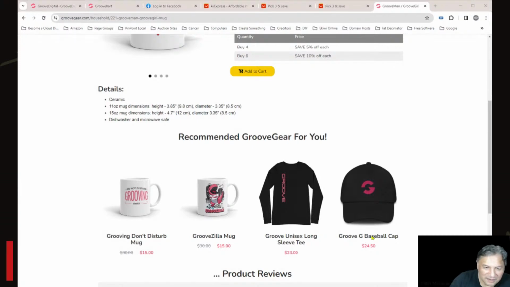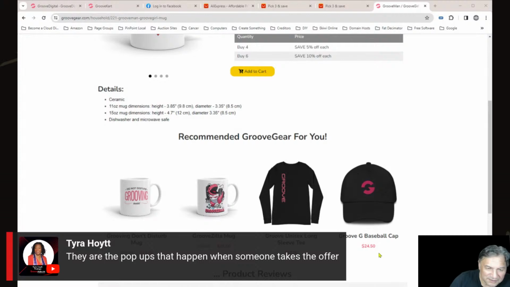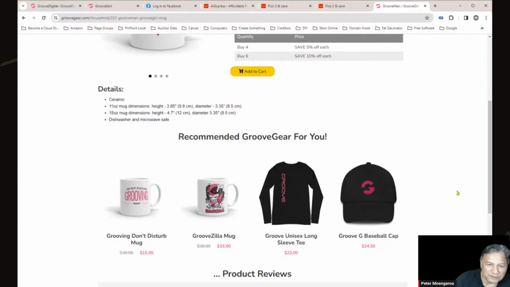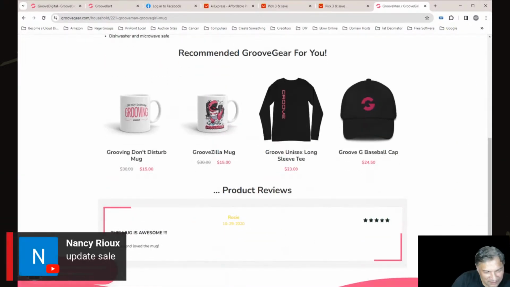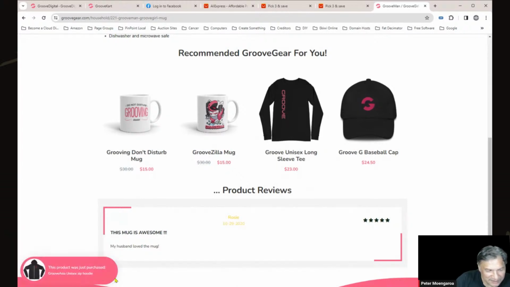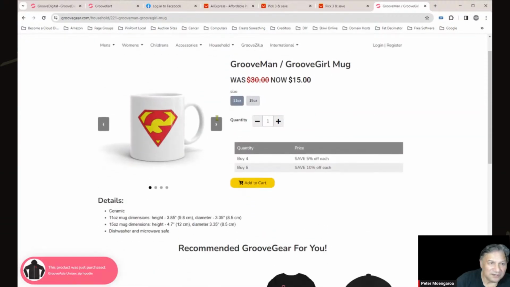Anybody knew? They are pop-ups that happen when someone takes the offer. Yes, they are. They pop up when someone actually purchases, like there, right there in the left-hand corner. This product was just purchased. Groove Asia Unisex Zip. What the hell? They've got Groove Asia stuff on there. Didn't know that. I thought it was all groove.cm.